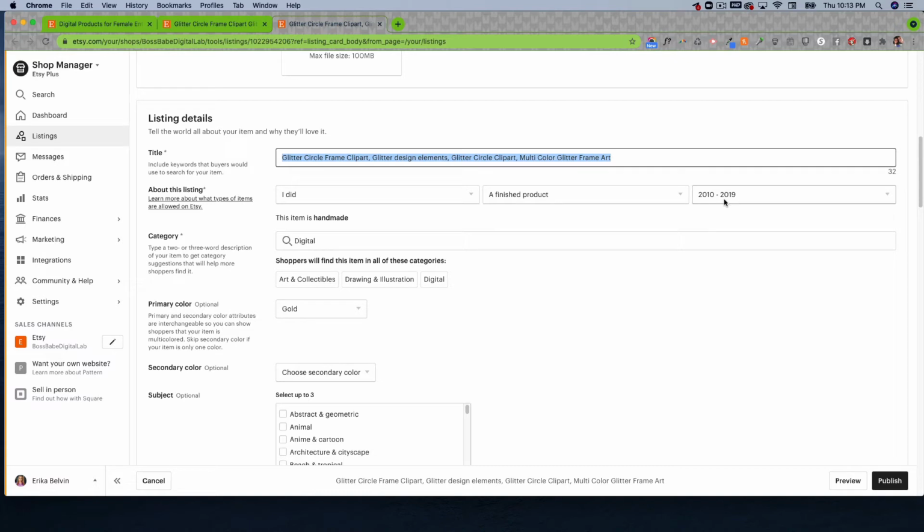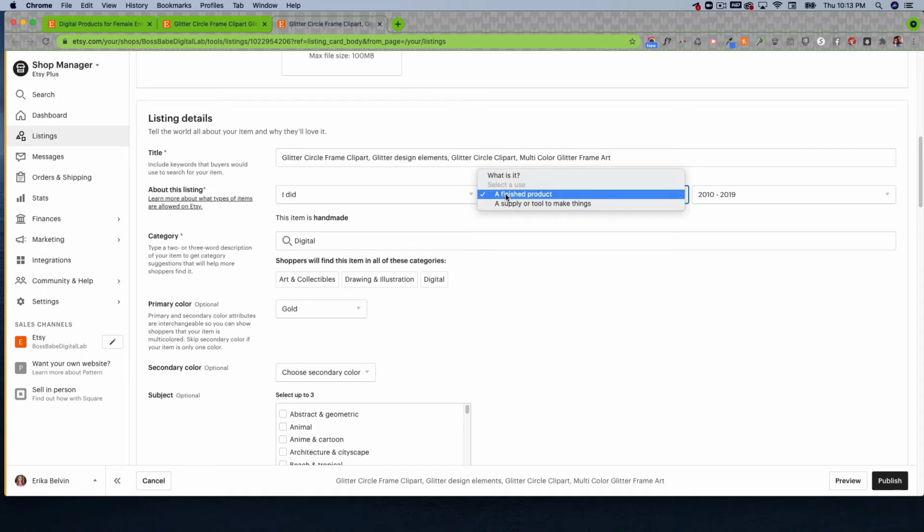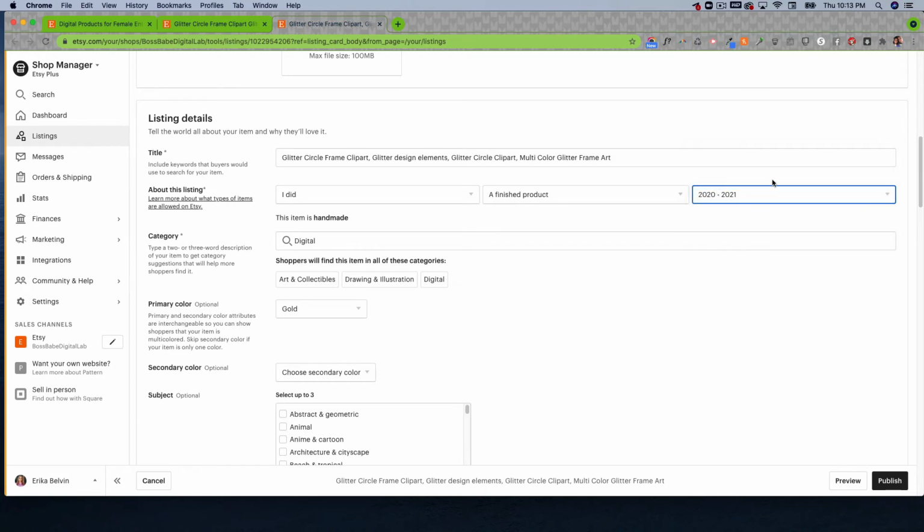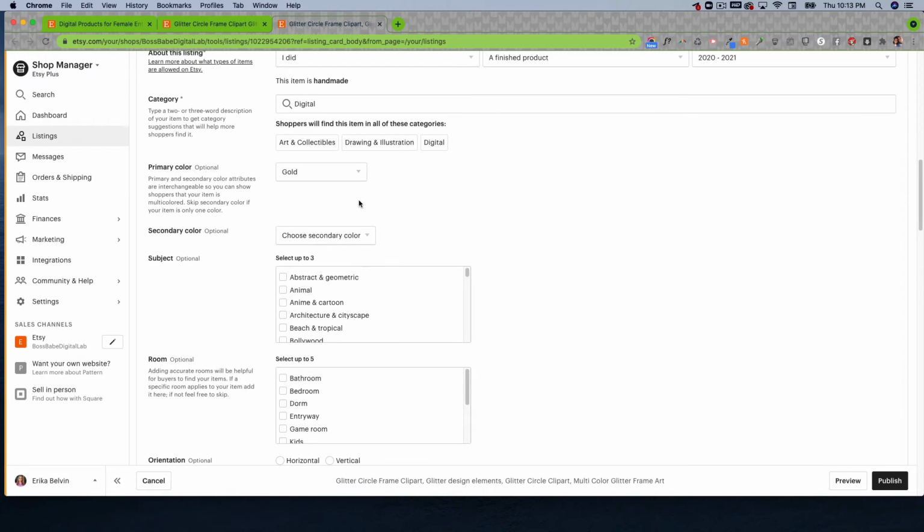About this listing, you can talk about who made it, okay? What is it? If you're like me and you sell digital products, it's always going to be a finished product, and when it was made, right? So that's actually 2020. And then the category. We typically do digital, but this isn't really super important in my opinion. I really haven't figured this one out, and I was still able to hit 6 figures on Etsy doing this. So I typically use digital or art and collectibles, and I'm pretty solid there.